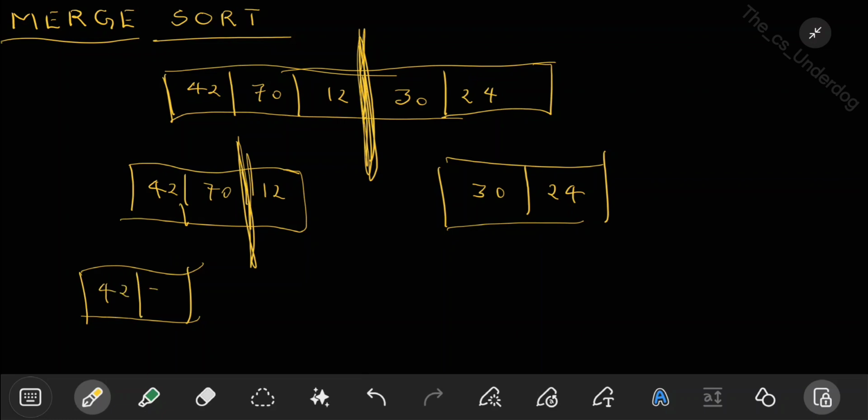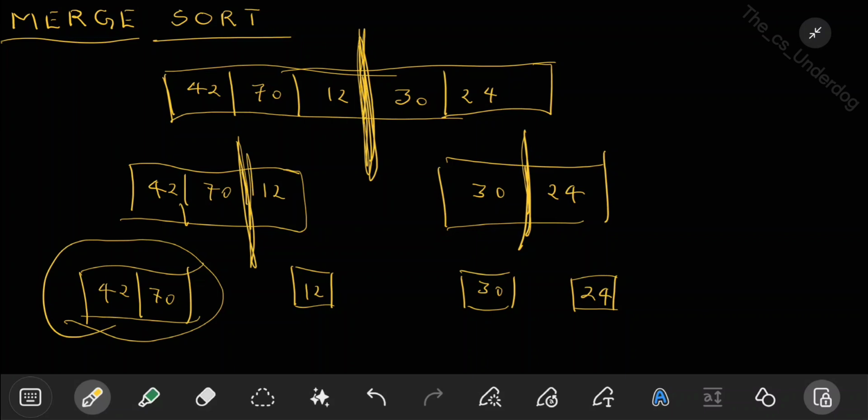I'll divide here. I have two different arrays here. One is having 42 and 70. The other one is having only one element, which is 12. What about this side? I'll again divide this into 2 here. One is having only 30 and the other one is having only 24. This one is still remaining, so I'll again divide it here. One is having only 42, second one will have only 70.